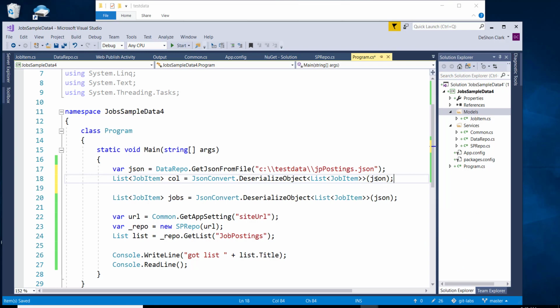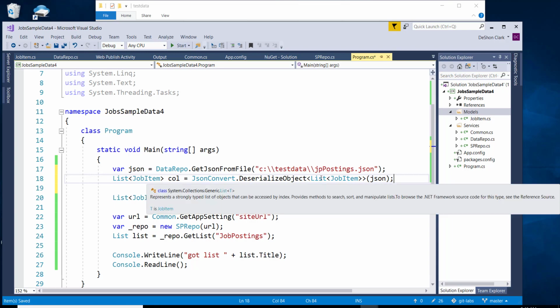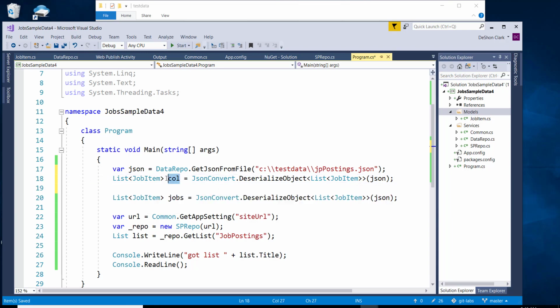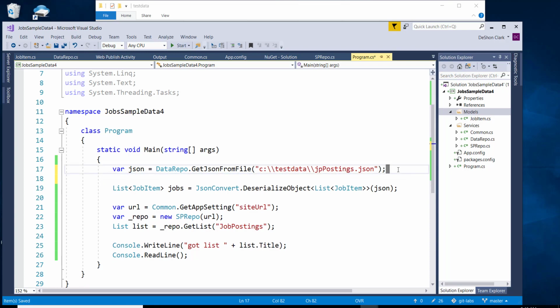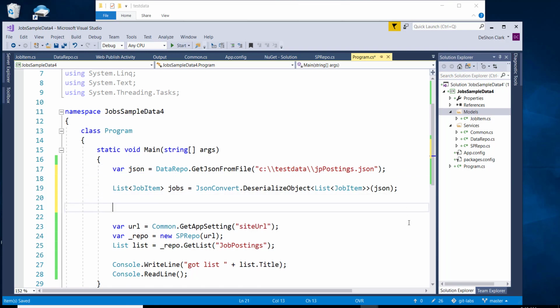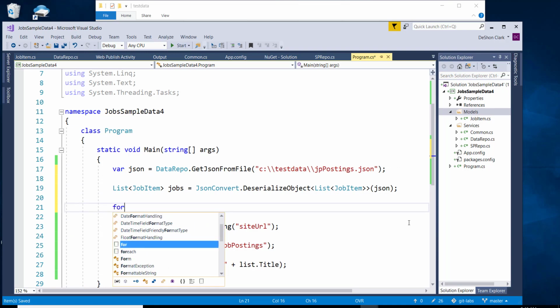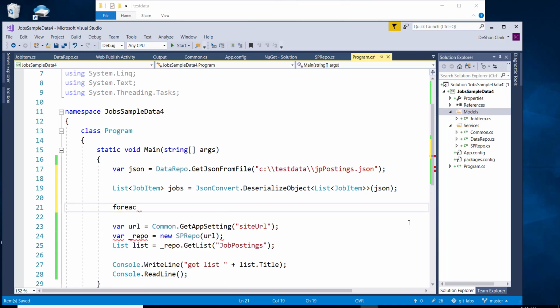And that's going to take all those string values, type all those objects within the JSON to job item, store them in the list collection, and that's going to be this guy here. So now we are ready to rock and roll. Once that's done, you actually have that JSON into a C# type safe, and you can iterate through that as you would with any collection.